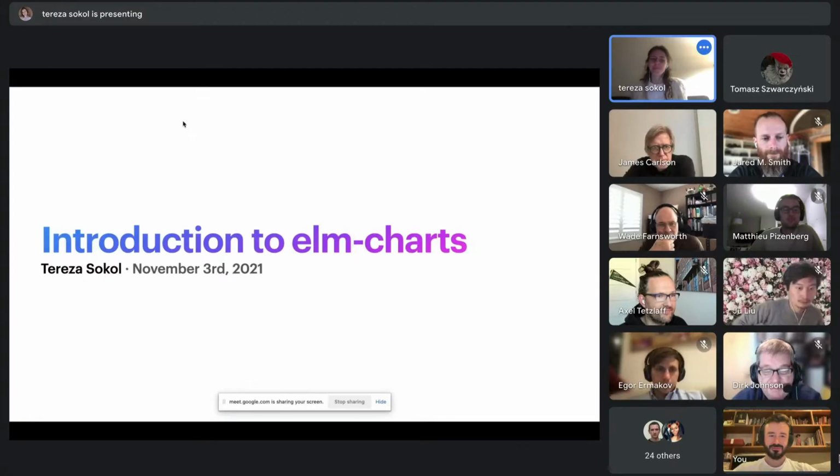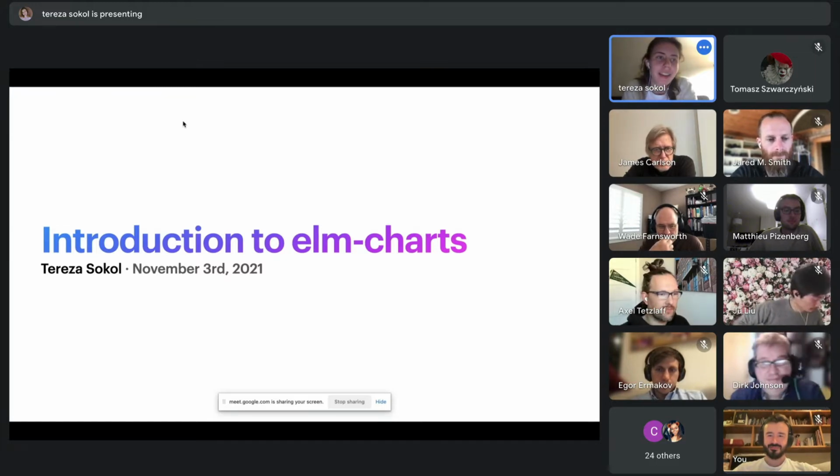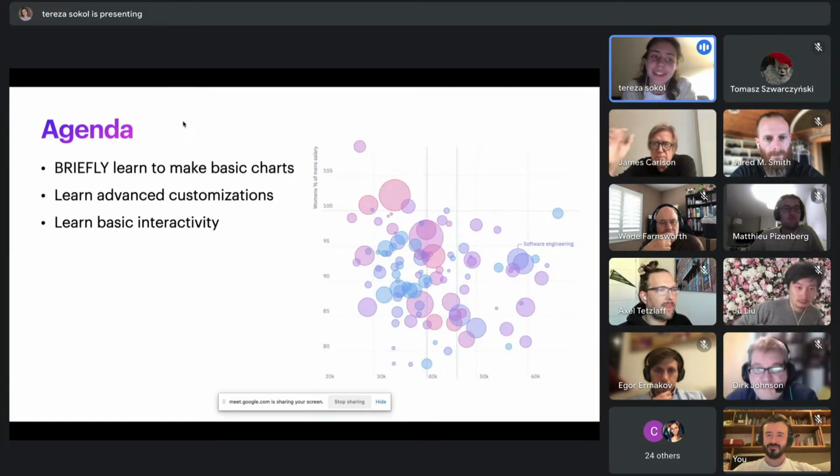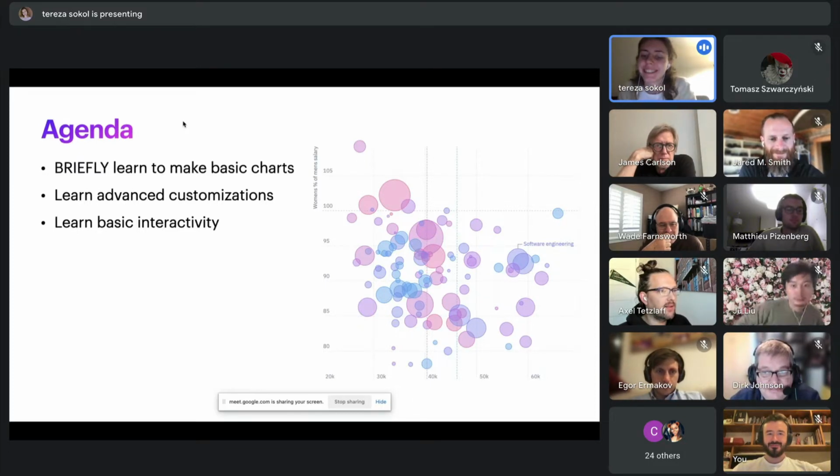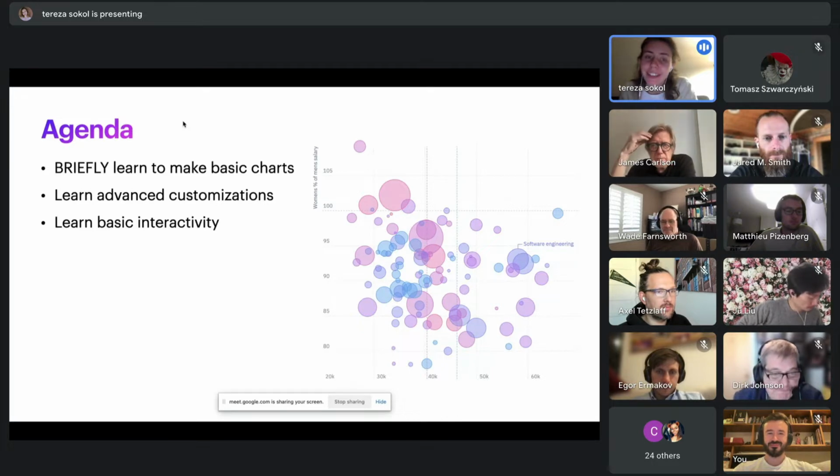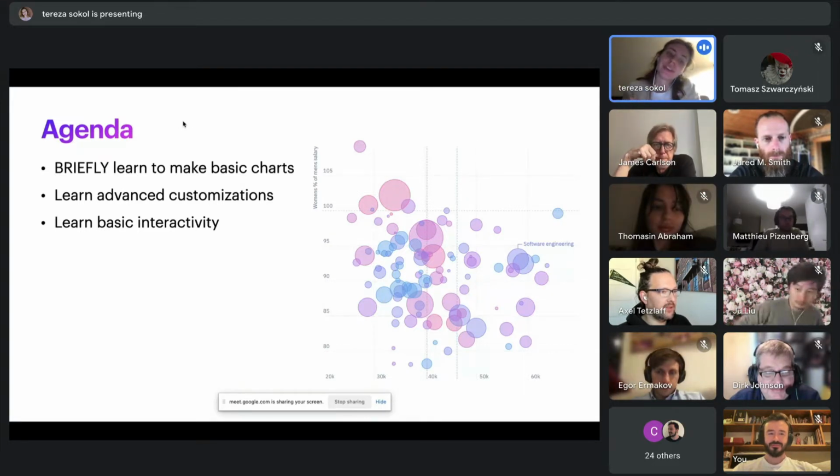Okay, that's cool. So yeah, my name is Tereza, and I'm going to be talking about elm-charts today, a package of which I am the author. So the agenda is I'm very, very briefly going to teach you to make basic charts in this library, but due to time concerns, I'm not going to get too much into it. Most of the information you can find online in the official docs, so that's why we're not diving into it too much. So I'm going to focus on doing some more advanced customizations and some basic interactivity.